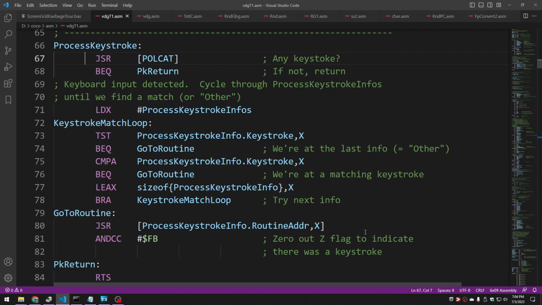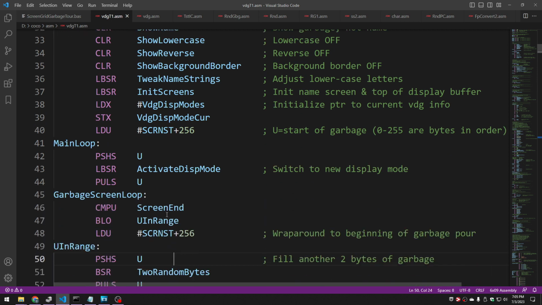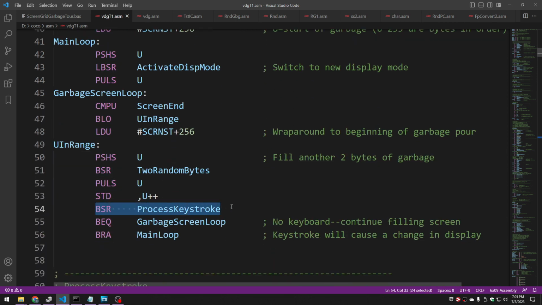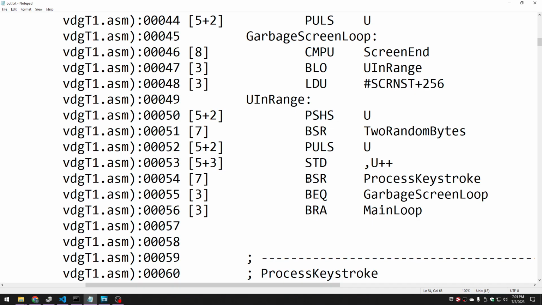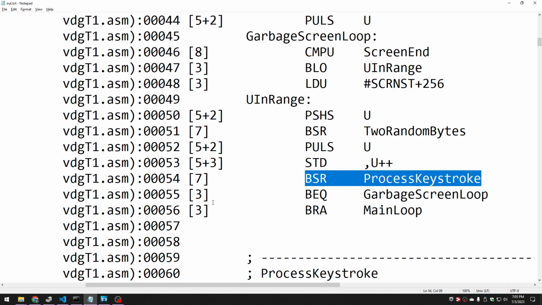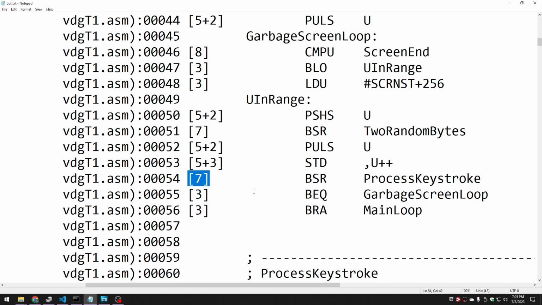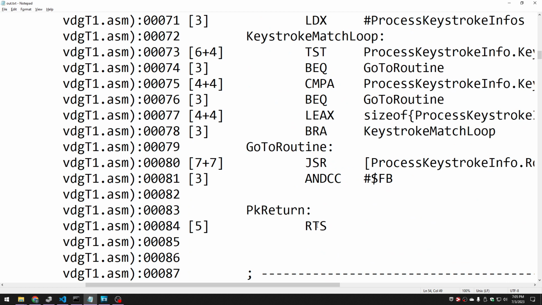But there's another cost, not as great, but it happens a lot more often. And that is just this stinking return and the branch to subroutine to get here in the first place. That does happen all the time. So in main, every single time through the loop, we always call this to check. And so we have added a BSR and an RTS just for the luxury of compartmentalizing this into its own routine. How much is the BSR to ProcessKeystroke costing us? 7 cycles. How much is the return costing us? 5. So that's now 12 cycles every single time through the loop, just because I moved this into its own routine.